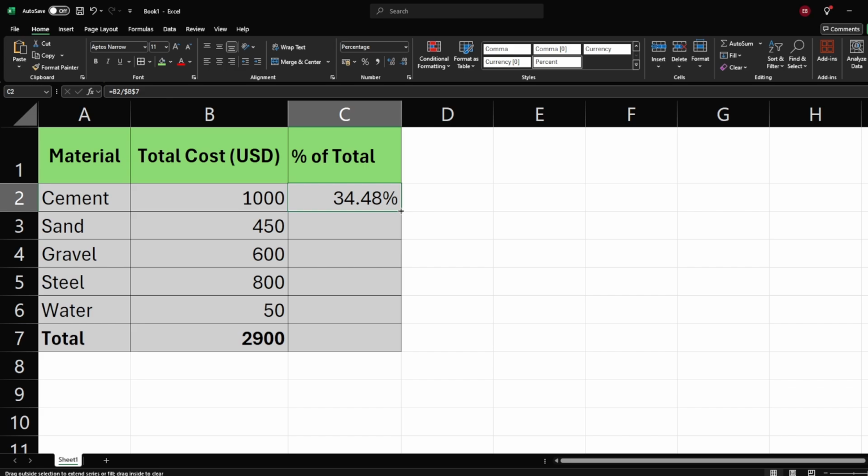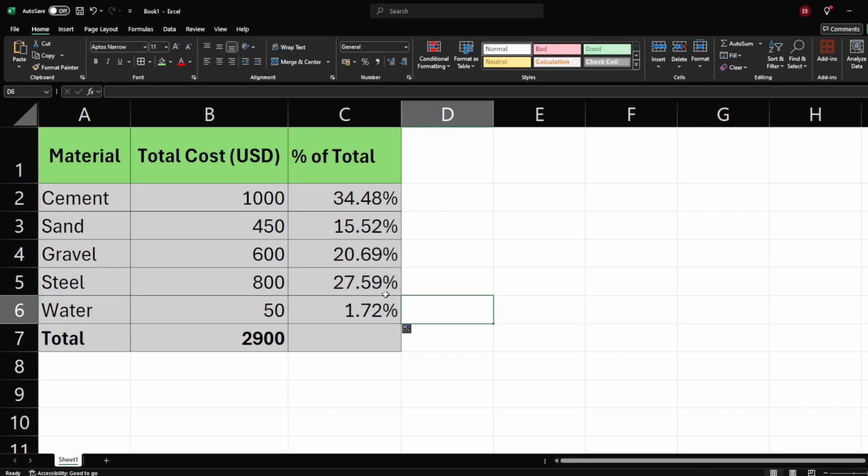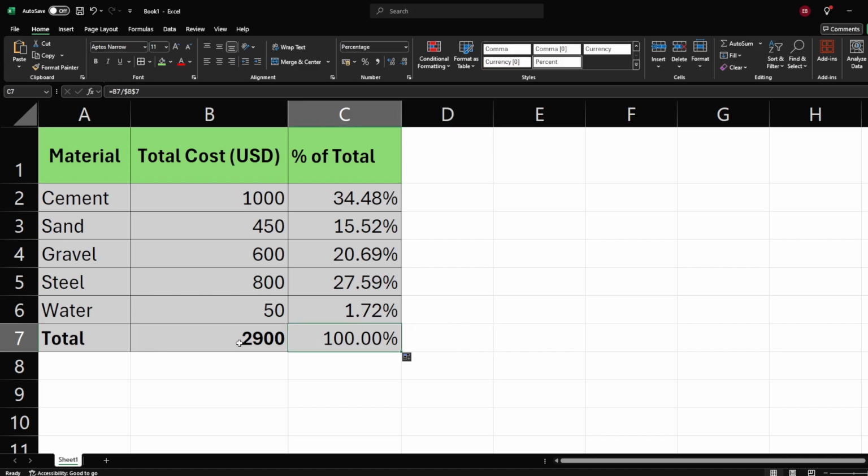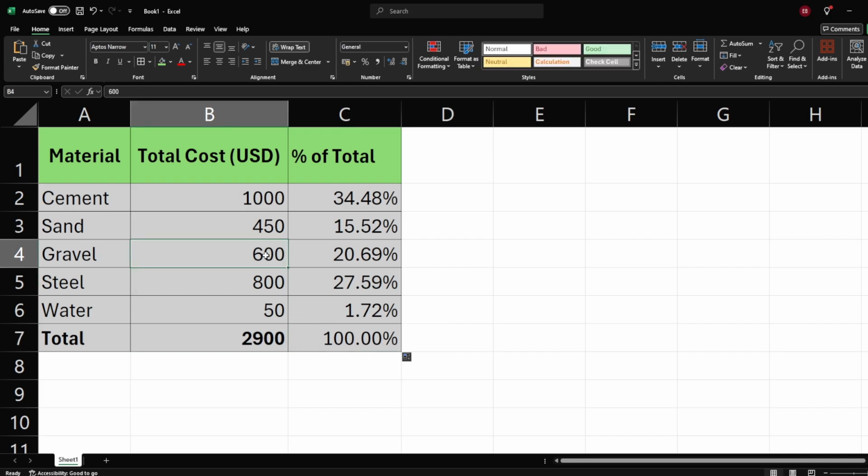Now, to apply this calculation to other rows, use the fill handle. Click the cell with your formula, grab the small square in the bottom right corner, and drag it down to fill the formula across the rows. And that's it! You can quickly calculate percentages and extend them across multiple cells using these simple steps.